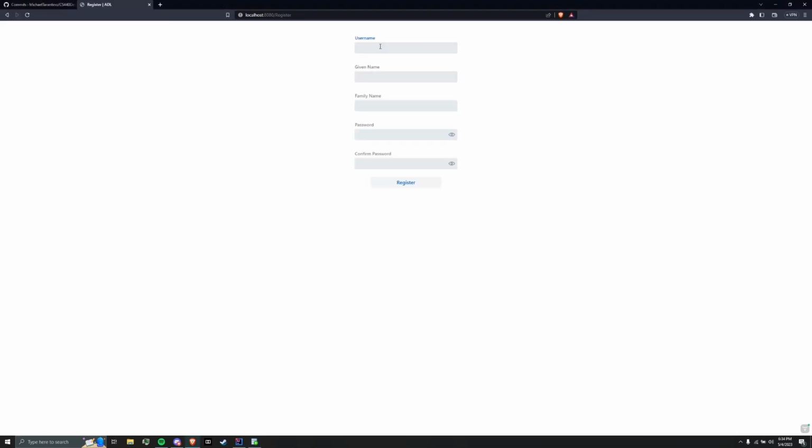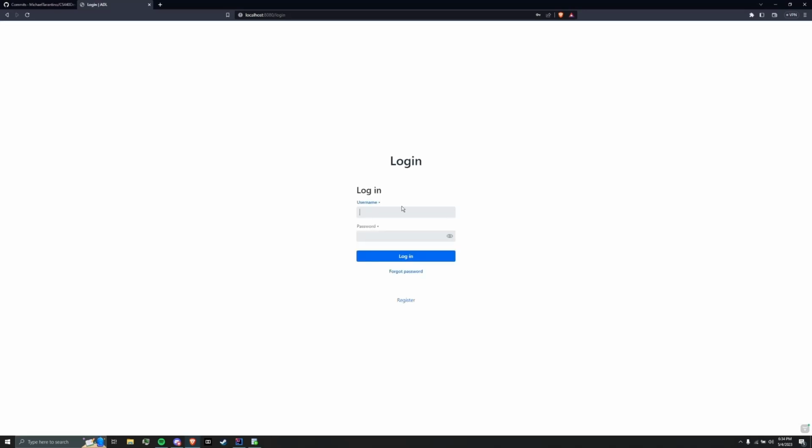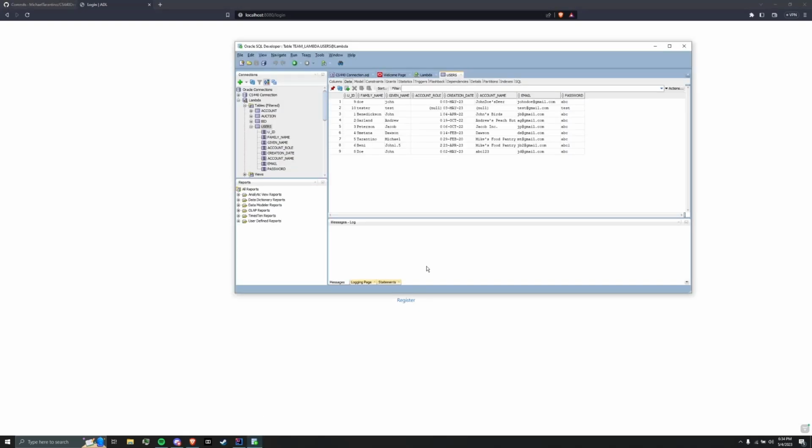Next, we're going to register a user. To register a user, you just enter the username, which is an email, a given name, and a family name, and then 2 matching passwords. After clicking register, we can go into our database manager and we can see that if we refresh, the user was in fact added to the database.